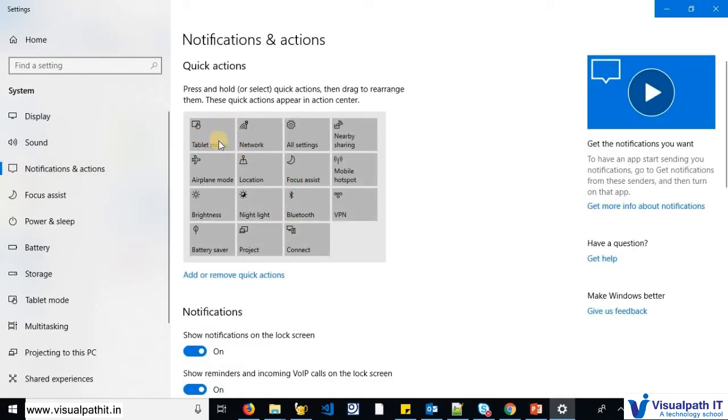So these are the notification options: tablet mode, network, all settings, nearby sharing, mobile hotspot, focus assist, location, airplane mode, brightness, night light, Bluetooth, VPN connect, project and so on. So these are like some gadgets. Okay, if you want to put these gadgets here, you can do it easily.